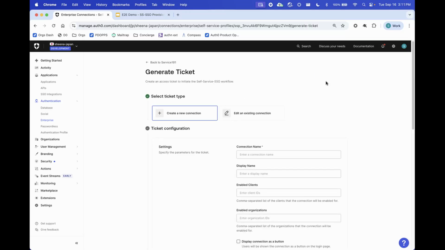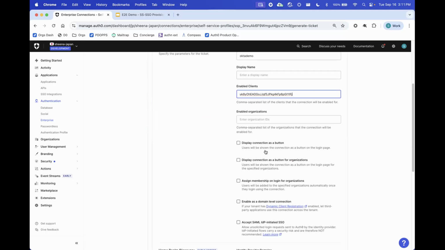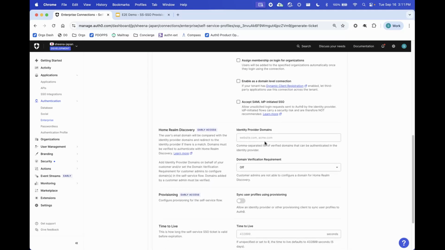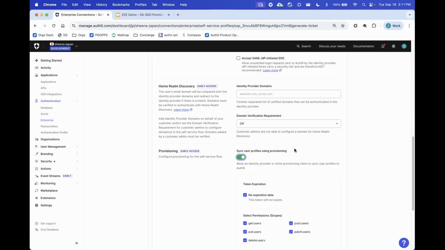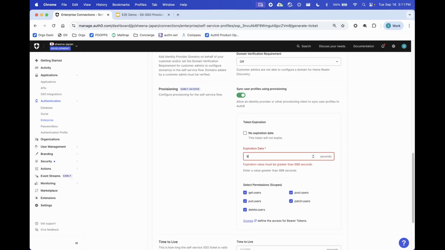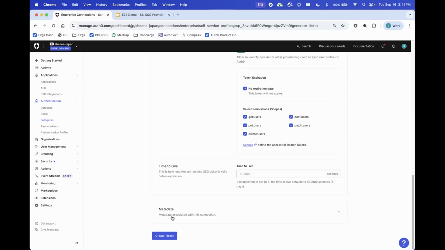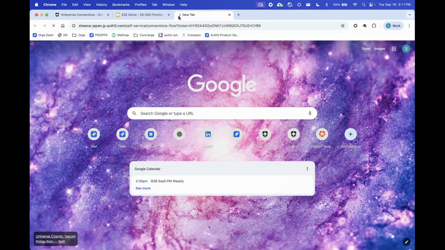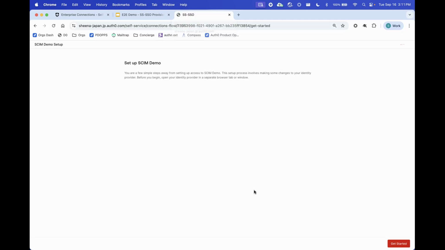Now, I want to get my customer up and running, so I'm going to create a ticket. Again, this could be done through an API, but for demo purposes, we'll go through the UI here. Everything remains the same, except we've now added in provisioning. So the token expiration defaults to no expiration date, and all scopes are on, but these can be modified easily by just clicking through the buttons here. So let's create our ticket, and then we send it over to our customer.